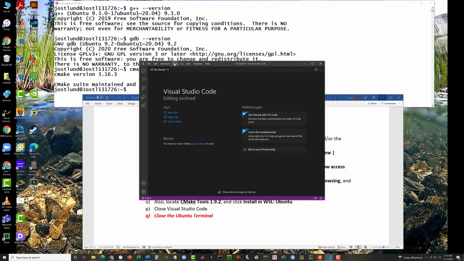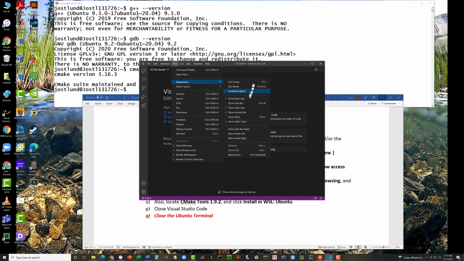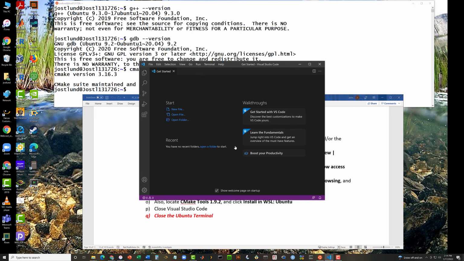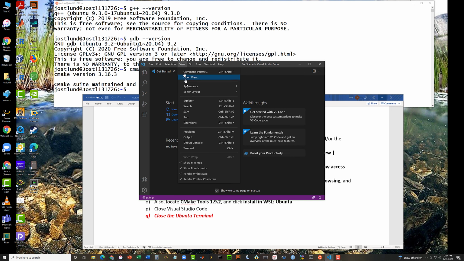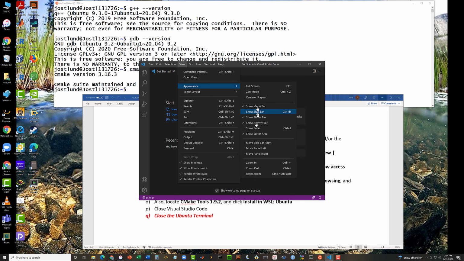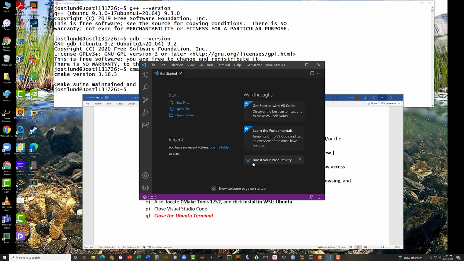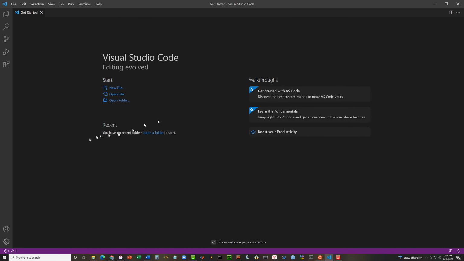So let me go to View and Appearance and zoom in. I think I want to zoom in a couple of times. All right, that looks better. And now I'm going to, there we go. That's a little more readable.